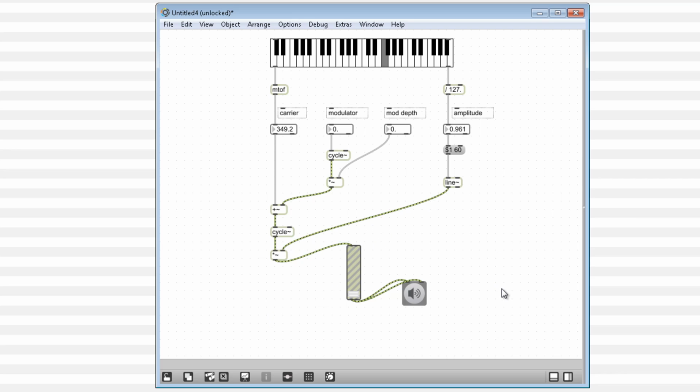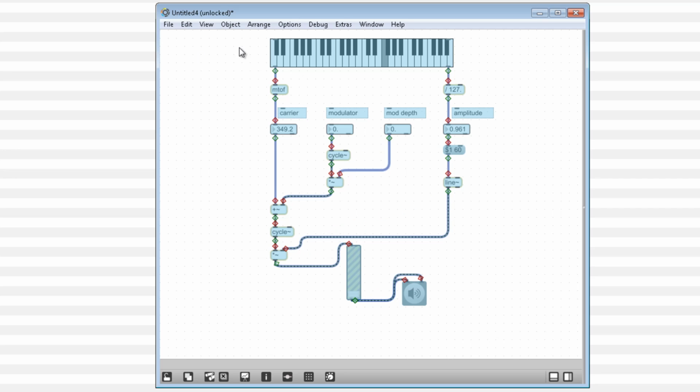Now to tidy this up, if we hit Alt, hold it down, highlight everything, that highlights only the patch cords, and then we hit Control, Shift and Y. That tidies it up a little bit. So now we're good to go, let's give it a test.